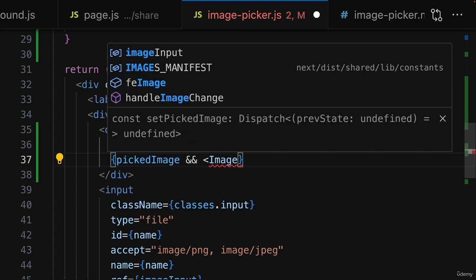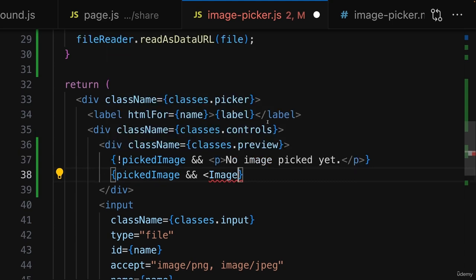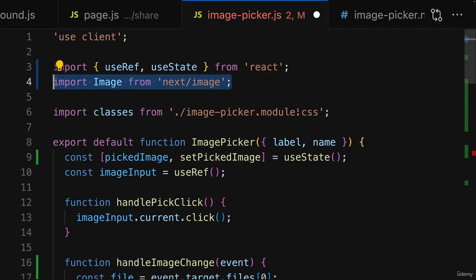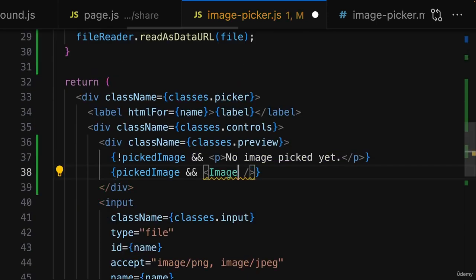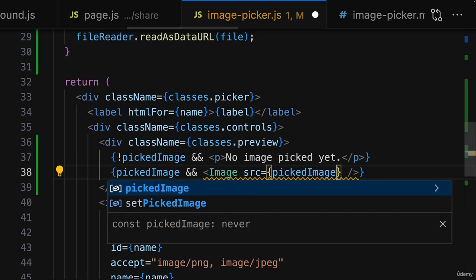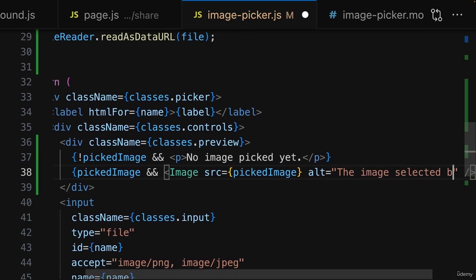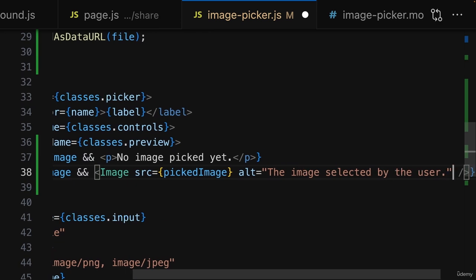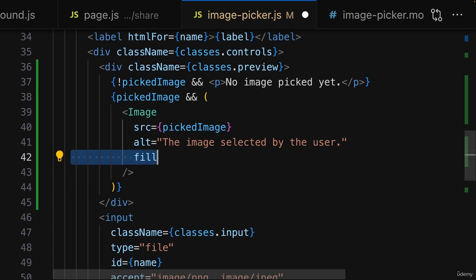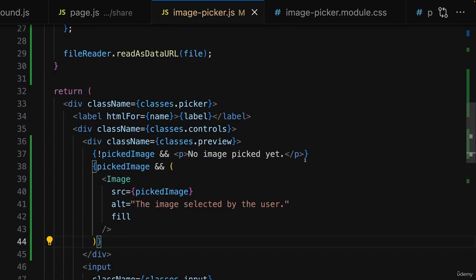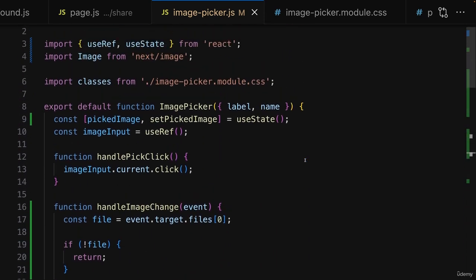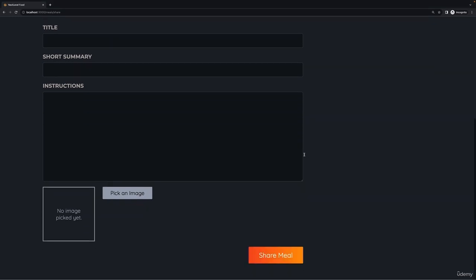And for that, I'll use the Image component provided by Next. So you should import that from next/image. And then here, on that image, I'll set the source to my picked image, so to that data URL, and the alt text to the image selected by the user. And I'll add that fill prop because I don't know the dimensions of that image in advance. And that should then be all. With that, we should have that finished image picker component, and we can now take a look at it.